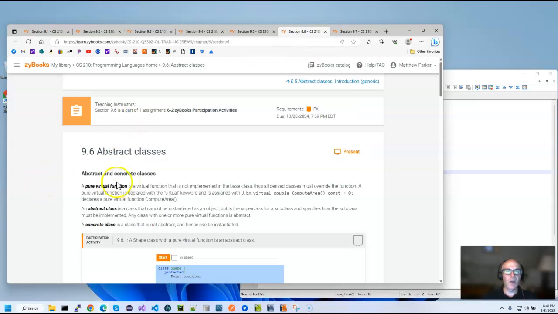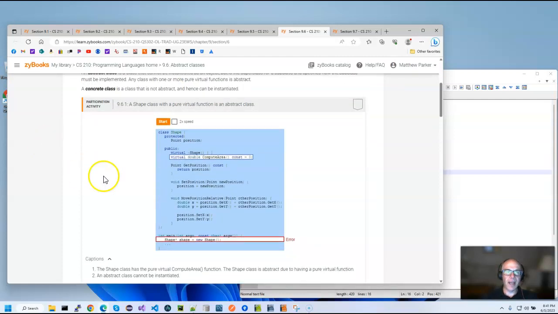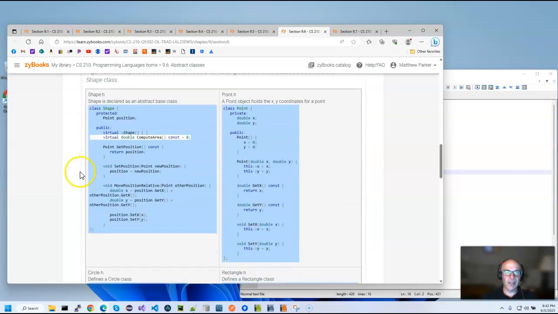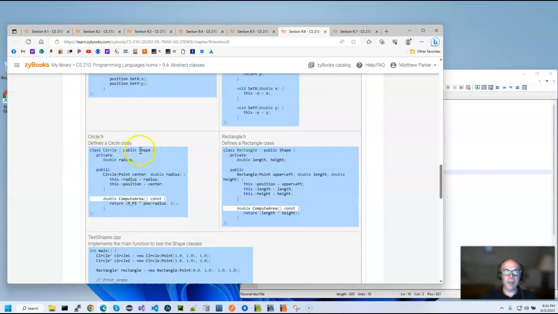Let's go to 9.6. So in 9.6, they formalize the definition of abstract classes. So leaving off, we had a function, we defined it virtual, we assigned it equal to 0. So whoever extends this class has to implement this functionality. And so they do that with a class called shape. They're going to provide a virtual method called compute area. So every class that extends shape is going to have a compute area method, but we have to implement the functionality. So if I scroll down here, here's the shape class, and circle extends shape.